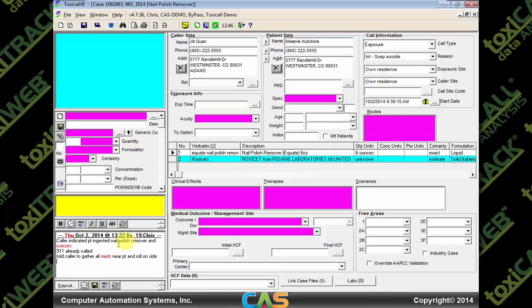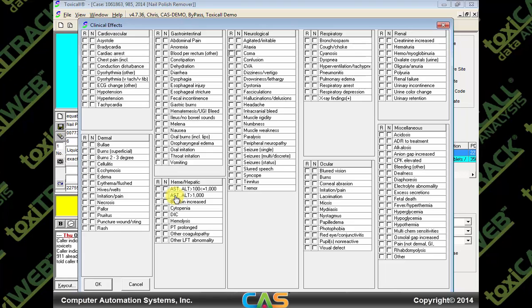Now Chris needs to capture the clinical effects. Click on the Clinical Effects selection area to display the Clinical Effects window. For each of the clinical effects that occurs, toxiCALL can capture the relation of the effect to the exposure. Let's do a demonstration of each and see how they are displayed in the clinical effects area.